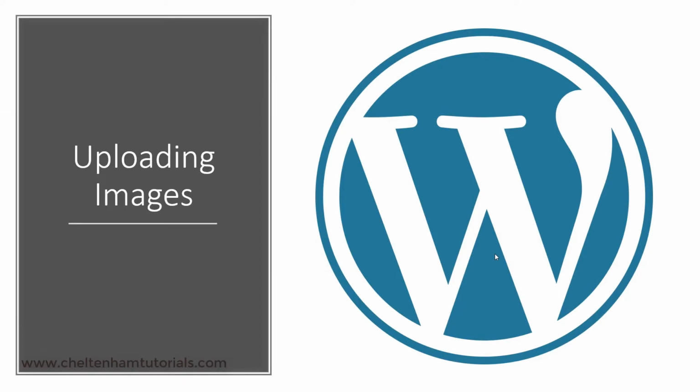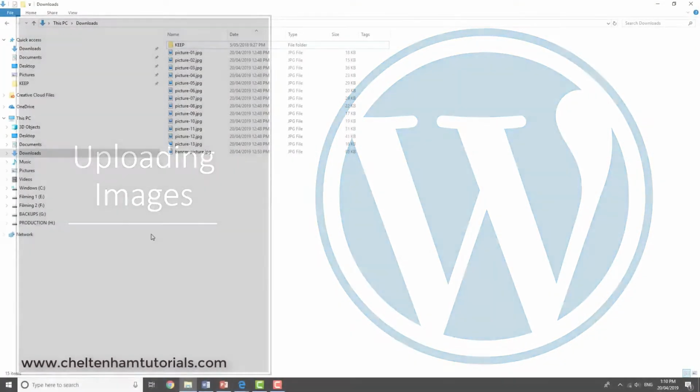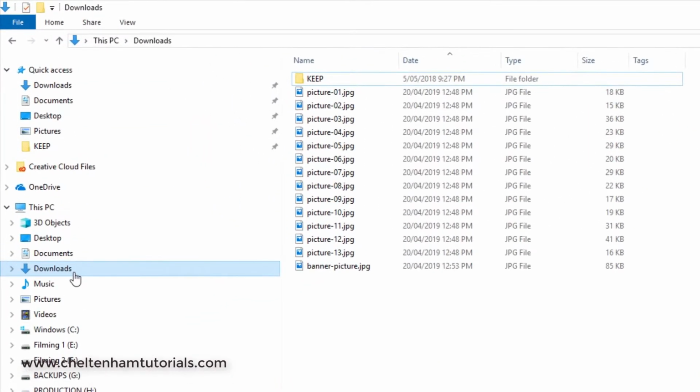Right, in this section we'll talk about uploading the images to your website. So previously we downloaded some images from a website called Pixabay. If you're using a PC, these downloads will go to the downloads subdirectory, and as you can see, these are my images. Now, prior to uploading these, I've already done some processing work.